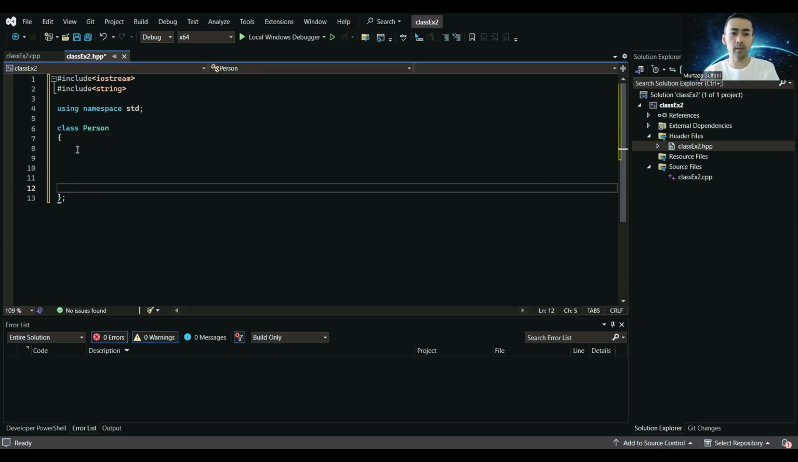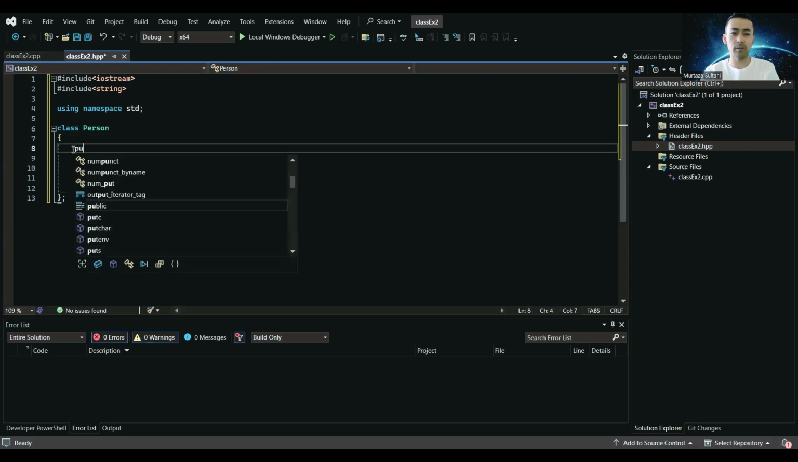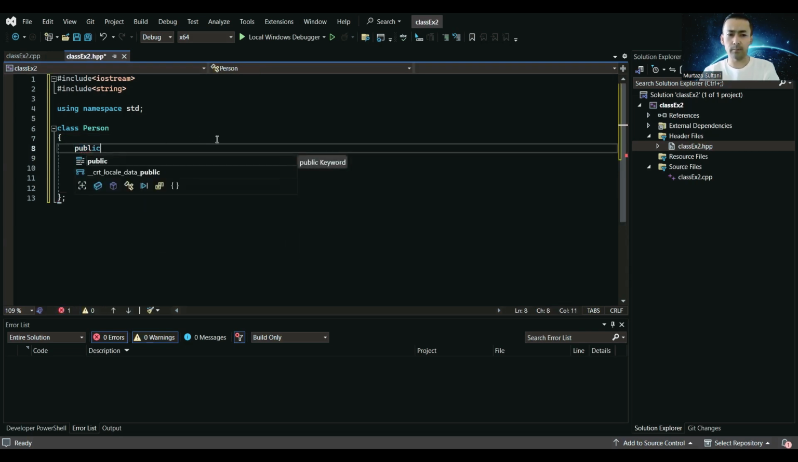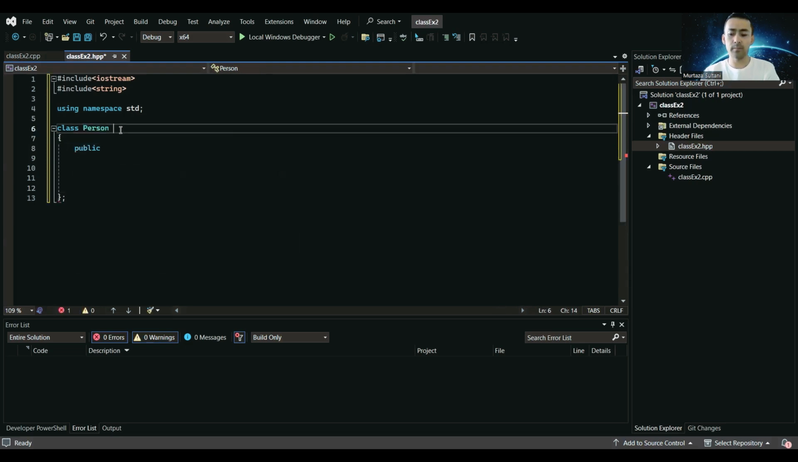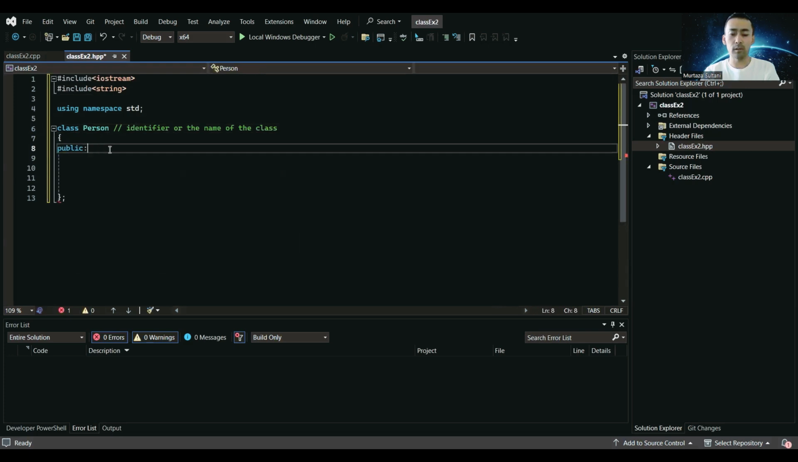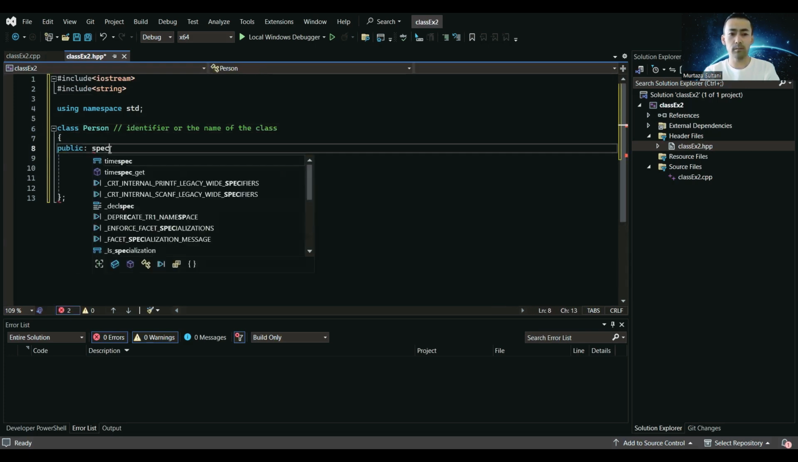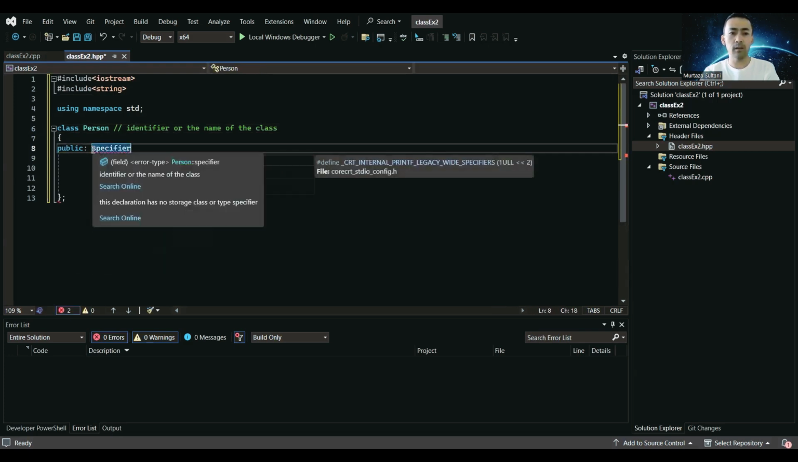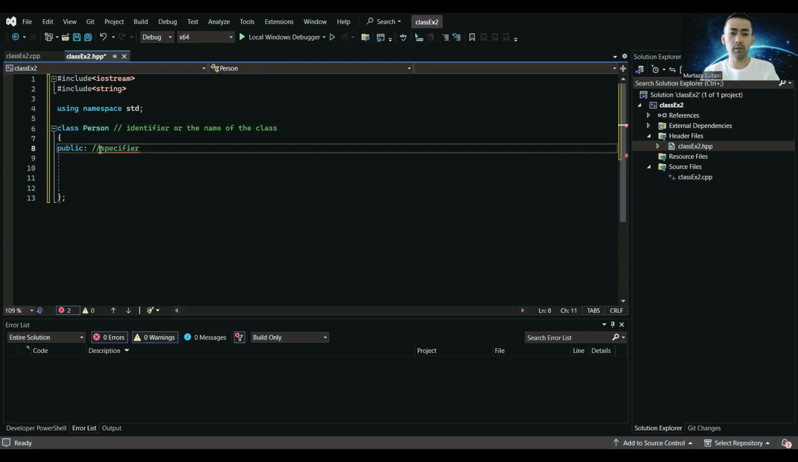And here in the class person, we can write identifiers and specifiers. So here, person is the identifier or the name of the class. Public is called a specifier. And we have 3 types of specifiers.